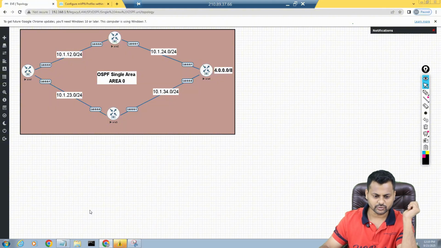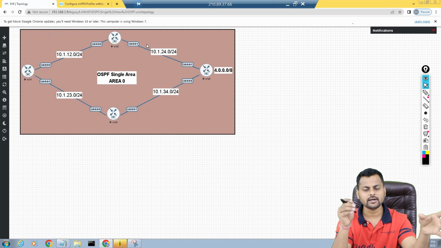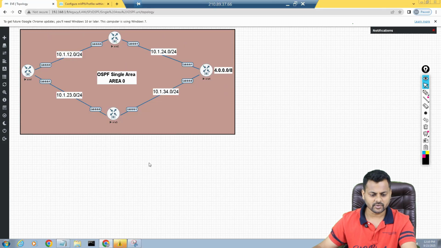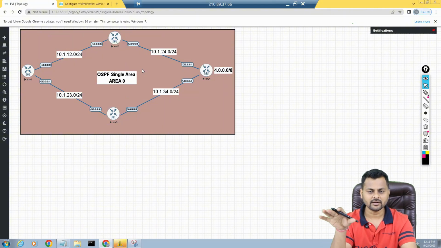If you see this topology right now, I have router 1, router 2, router 3, and router 4. These routers are part of a single area right now. You can configure those in a single area and multiple areas as well. We'll talk about it in a separate video. In this video, we'll talk about the single area configuration. It's not mandatory that you go with area 0 only. You can go with any area, doesn't matter. You can go with area 10 and area 20 as well.